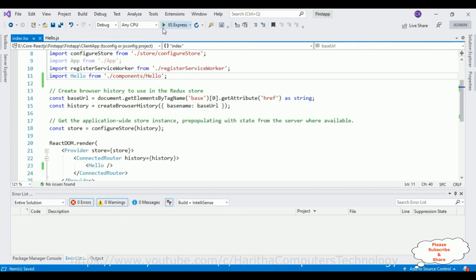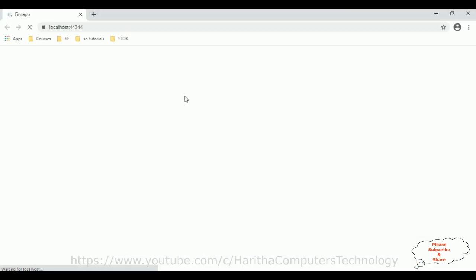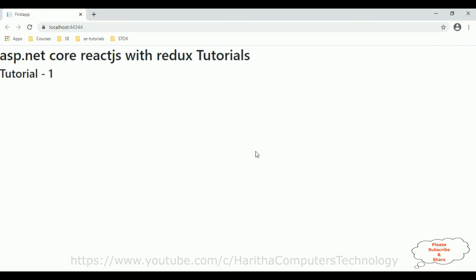Now run this application to check the output. And here we got the final output of our application. Notice our component contains the headers ASP.NET Core reactjs with Redux tutorials. This is our React tutorials 1.